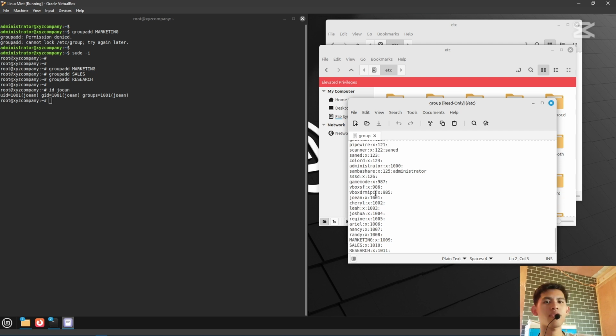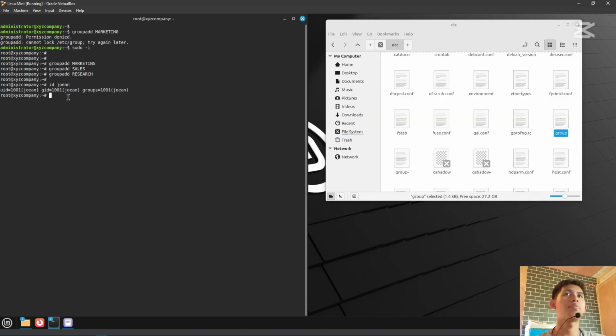So that's it. Now let me assign each user to their respective groups. So how do we do that? We do that by typing usermod space dash ag, space the name of the group we want the user to be added to, and space the name of the user, or username.